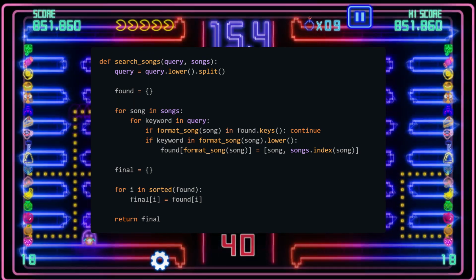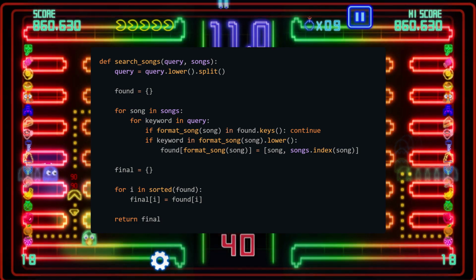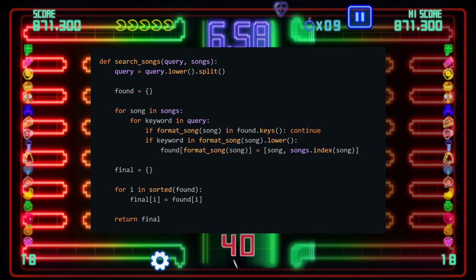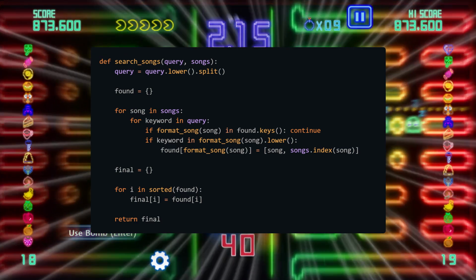It loops over every song, and then loops over every keyword in the query, aka it splits the query and loops over that. If the song has already been found, it skips it. Then, if the keyword is in its formatted version, it adds it to the found dictionary. Then it sorts it alphabetically and returns it.